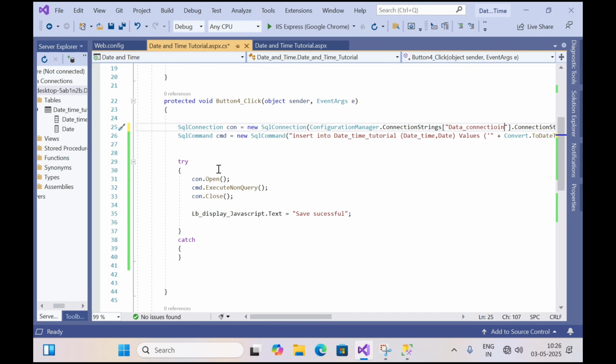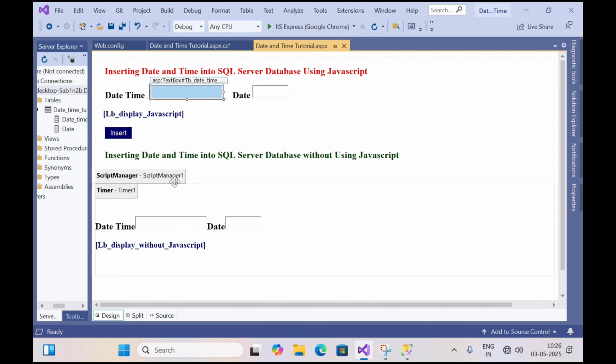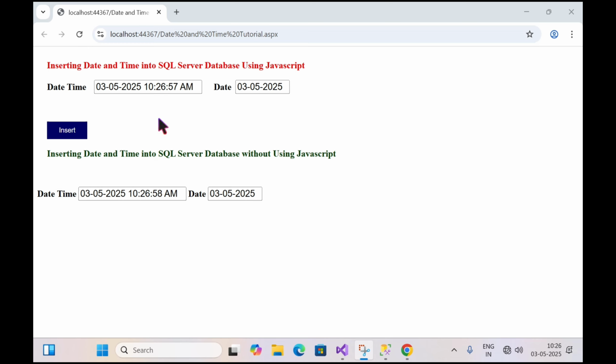And I am opening the connection and executing the SQL command and closing the connection, and if it is successful, it will display successful in this label, which is the ID of this label. Now let's run the project and see whether it works or not. So click on the insert button, so it displays successful, so data is inserted into the SQL Server database.